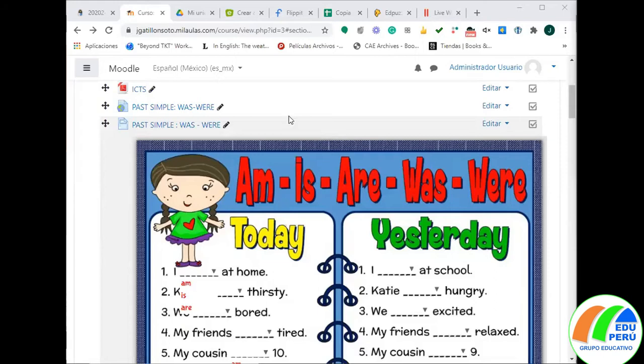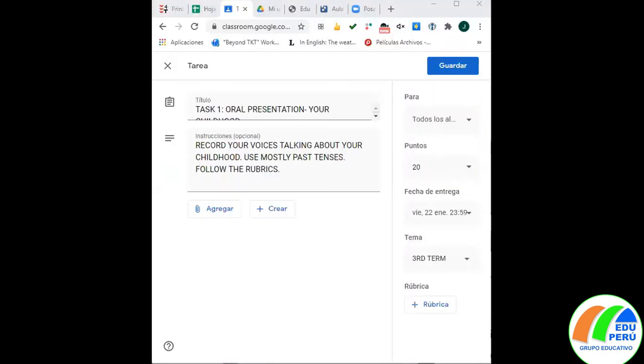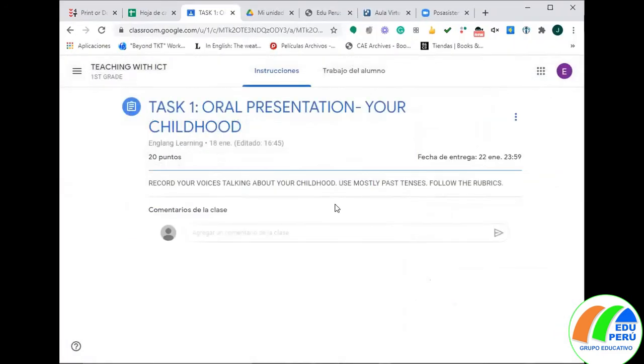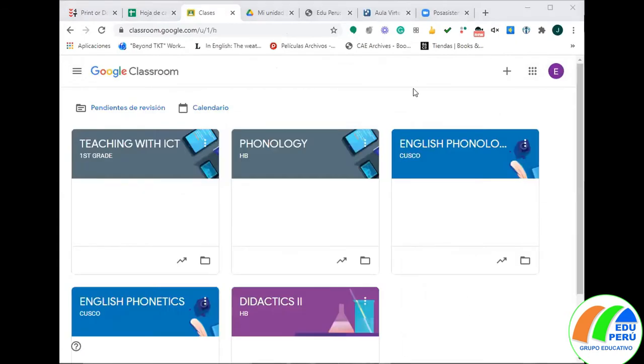Now we are going to move on to Google Classroom. How can you insert this worksheet in Google Classroom? Let me change my screen. Can you watch it? I'm going to Google Classroom. Okay, so this is my Google Classroom.